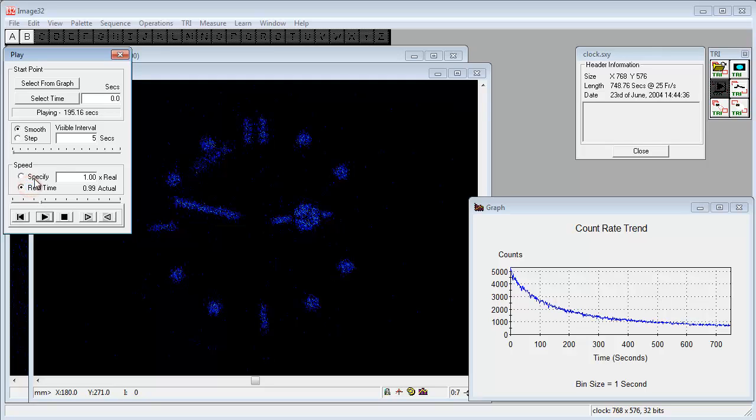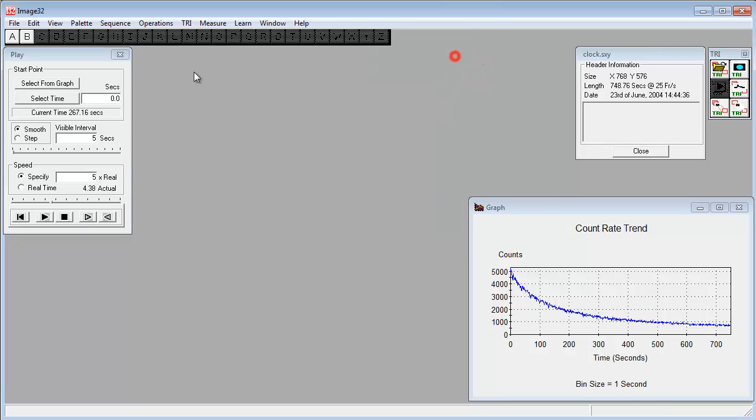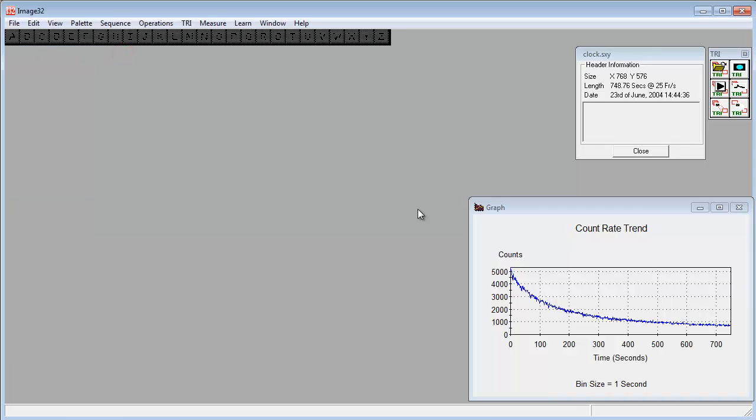We can also specify the speed. At the moment that's going at real time, but we could make it go faster. In this case I'll say 5 times faster, and we can now see that the second hand is moving around significantly more quickly. Okay, I'll now just close all of the images that we've got down again.